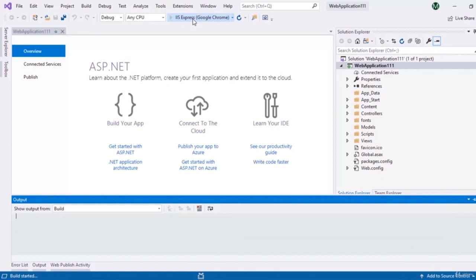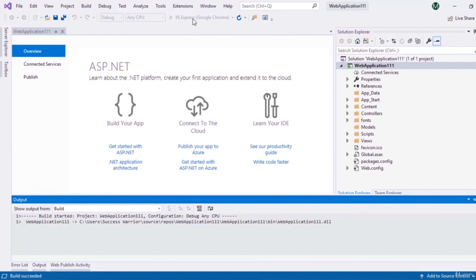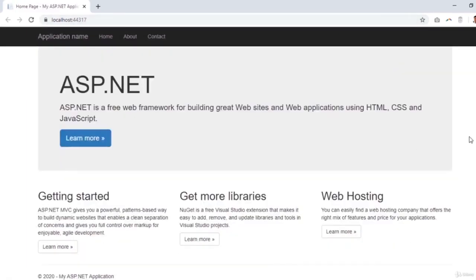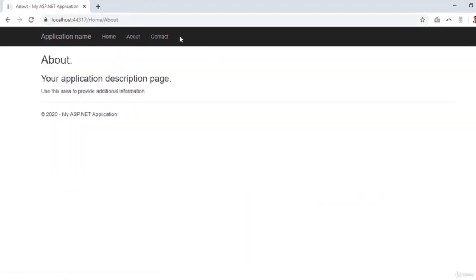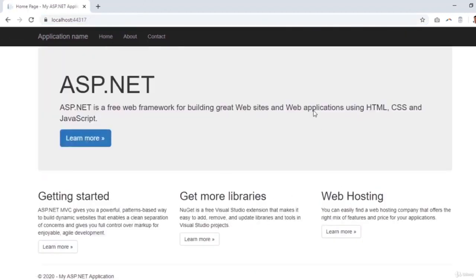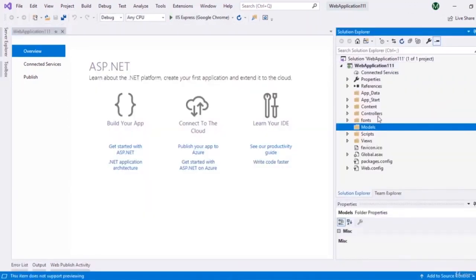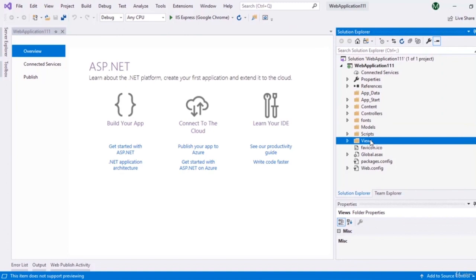If I just quickly run this to check whether it has any issues, my application is loaded in the browser, and you can check this is running on localhost and some port number. It's just a basic application with home, about, contact kind of tabs, which is the default template of my MVC based application. If I go back to my Visual Studio, I have folders like models, controllers, and views because this is an MVC application with some web configuration and global.asax.